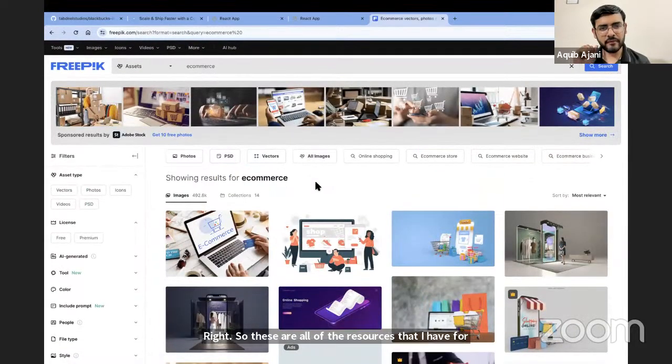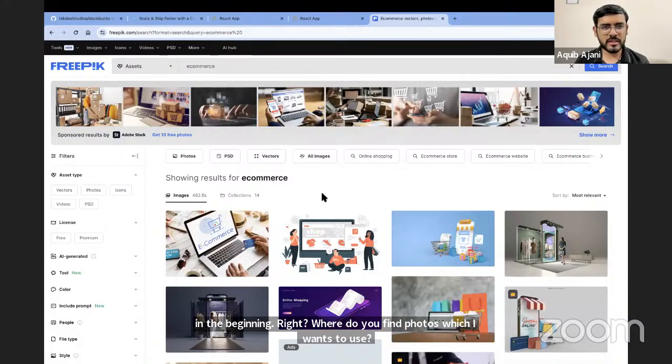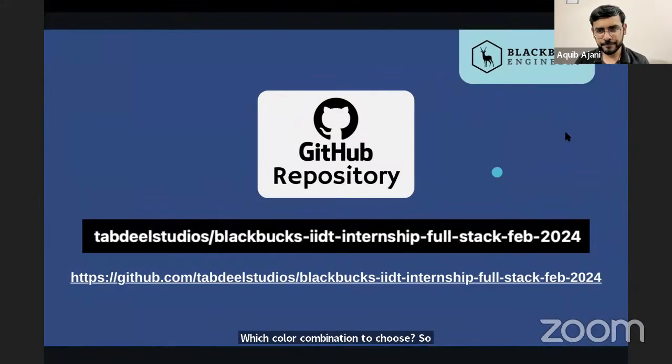Okay. So again, I have given you resources for color palette. I've given you resources for icons, images, vectors. For all of these, I have given you resources now. These are some things that a lot of people struggle with in the beginning, right? Where do you find photos, which icons to use, which color combination to choose? So hopefully these resources help you with that. I hope this will also help, and I will add these to the repository as well.